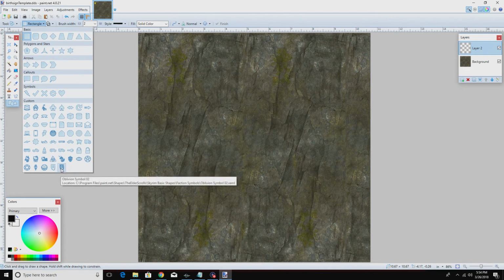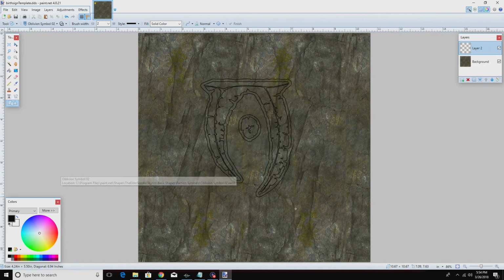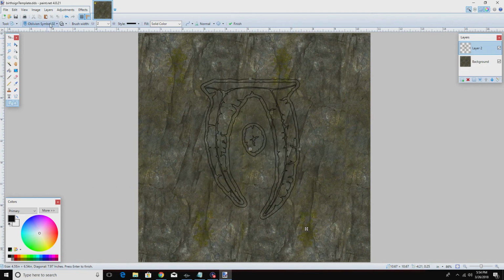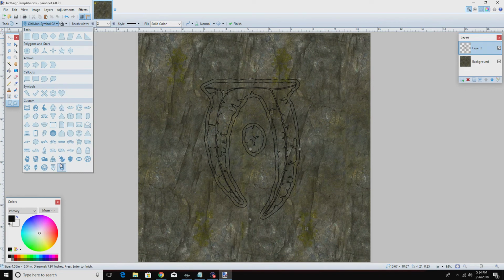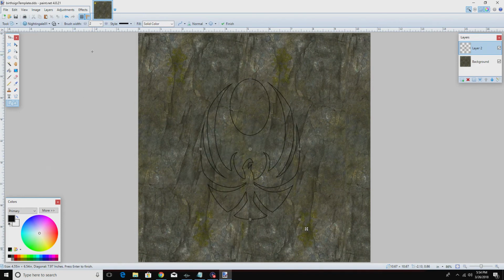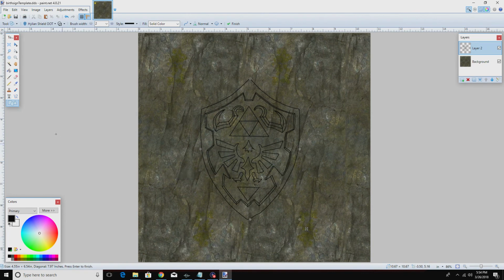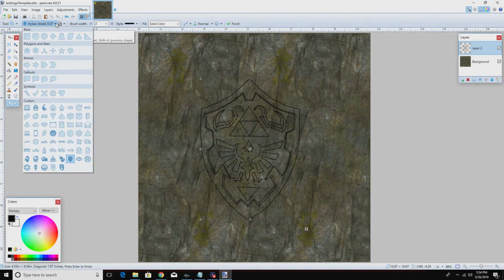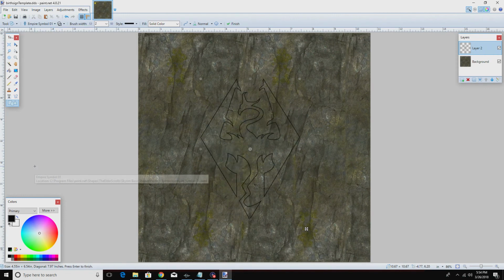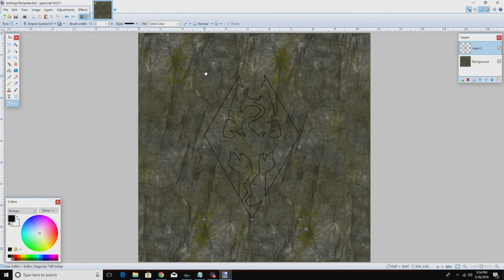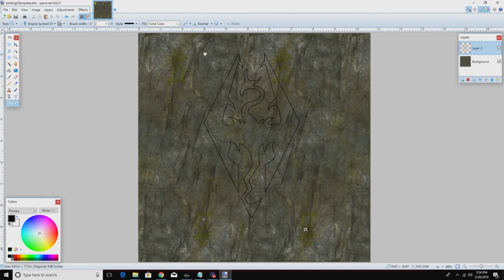So the one that I did for the Oblivion, this is one of the shapes, but I'm not going to use that shape since I already have it. Instead, I could do, if I wanted to, the Nightingale or the Legend of Zelda shield. I could even do the Skyrim symbol. Why not? We'll do the Skyrim symbol just for laughs.